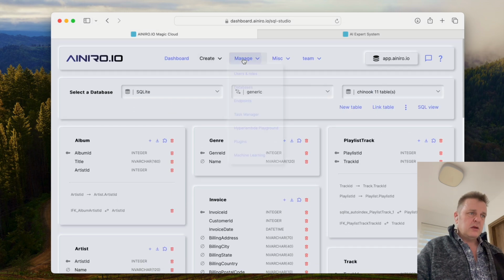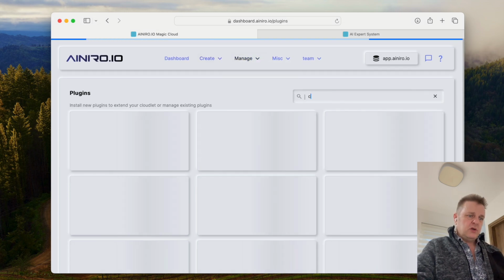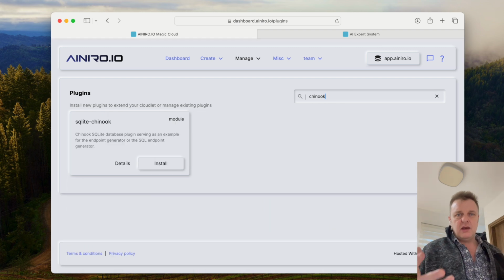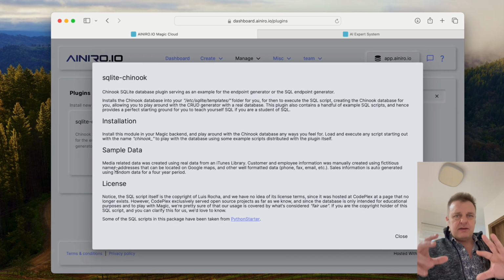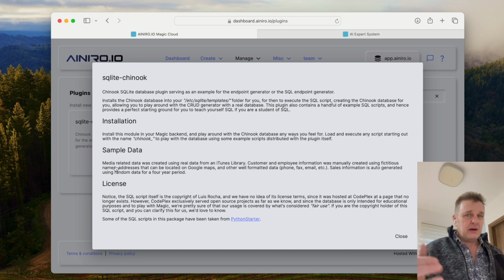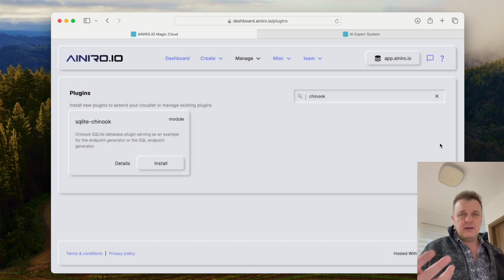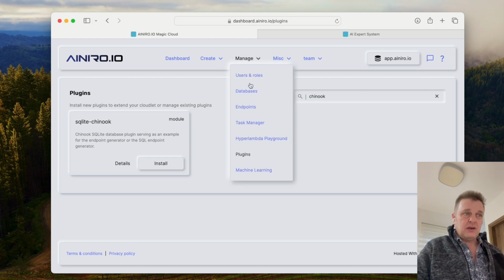If you go to Manage, then Plugins, and search for Chinook, you will see the entirety of the database. It's actually not really a plugin, it's just a database schema that it automatically creates, along with a bunch of example data items.